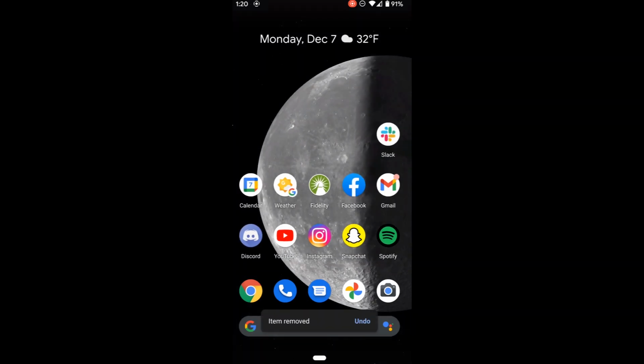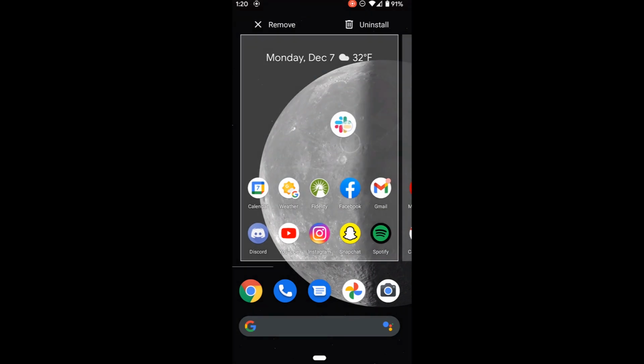Some apps you could uninstall by using the same method. So if I tapped and hold on Slack, move it around, you'll see there's actually an uninstall I could drop it on up in the top right here. If I dropped it here, it would uninstall the app. I'm not going to do that because I still use that app. So I'll drop it back where it goes.